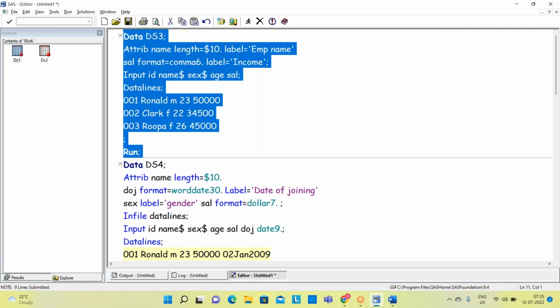So for sal, I'm adding an extra variable. See, I'm not ending a semicolon after emp name. So this is all one single statement. You see, right? After label equal to income, I am giving a semicolon. From attrib to this is all one single statement. Mark this. So now if you run the program, for variable sal it will display in comma format.